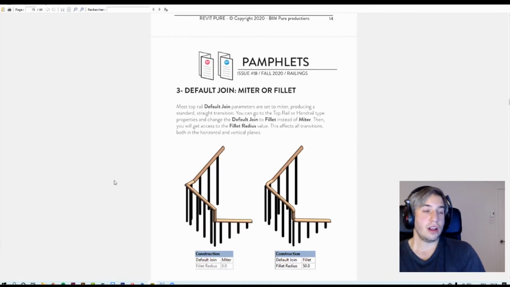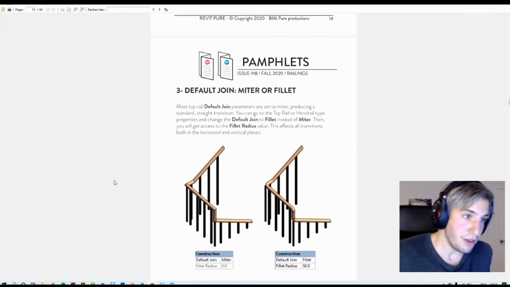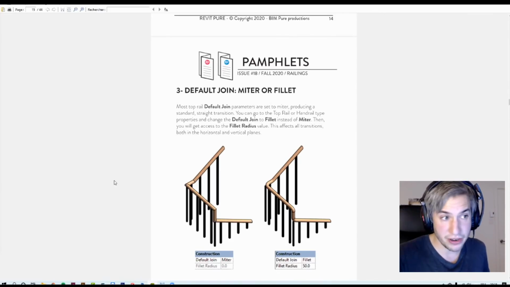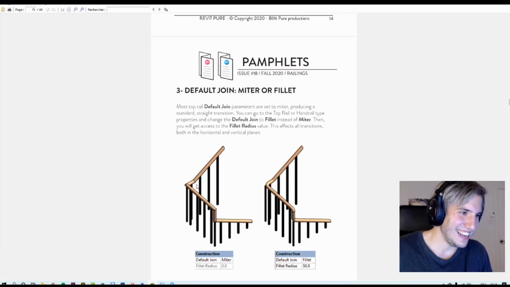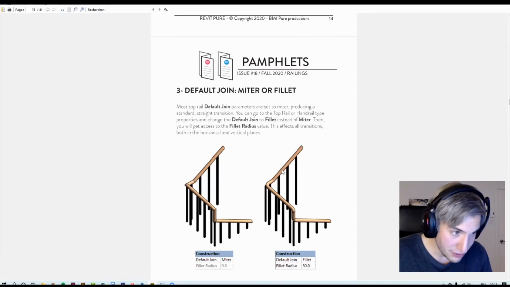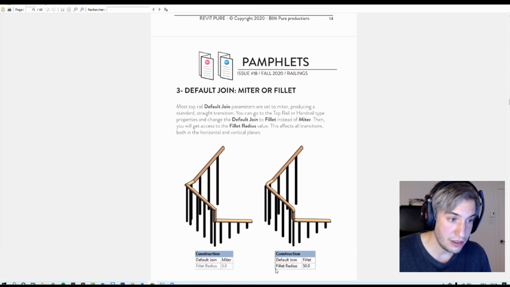When we're talking about joins, you have two options, miter and fillet, whatever you call it, depending on where you are in the world. On the left you've got miter, which is orthogonal, straight lines. On the right you have fillet, which is a curved transition. And when you're using the fillet style join, the fillet radius option becomes available.